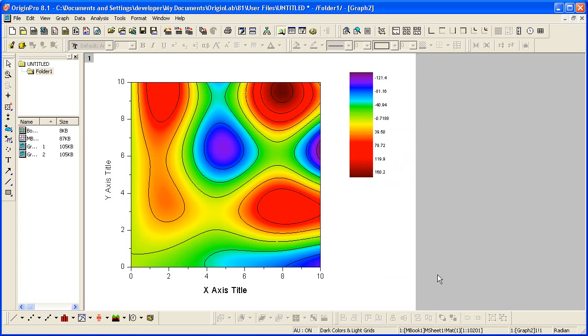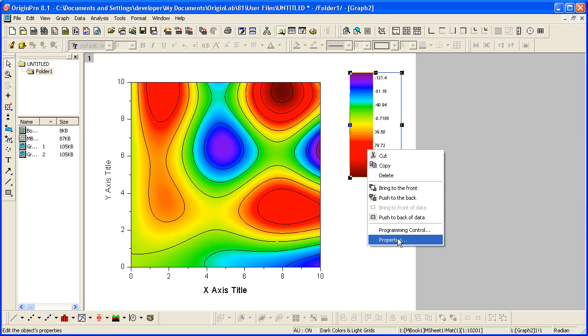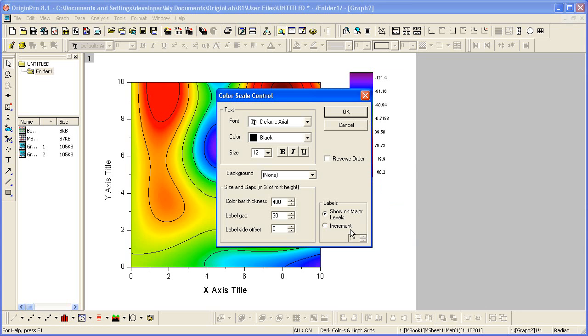If I wish to modify the properties of the color scale, I simply right-click on it and choose Properties. You have options here on what labels to show. I'll leave the default as showing on major levels only.